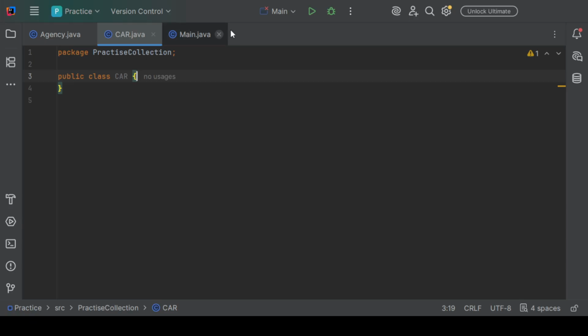So what we're gonna do now is really simple. We're gonna start to implement our class car and our class agency. We want to build a friendly agency that can actually rent cars to its clients and everything like that. You can see I created two classes, agency and car.